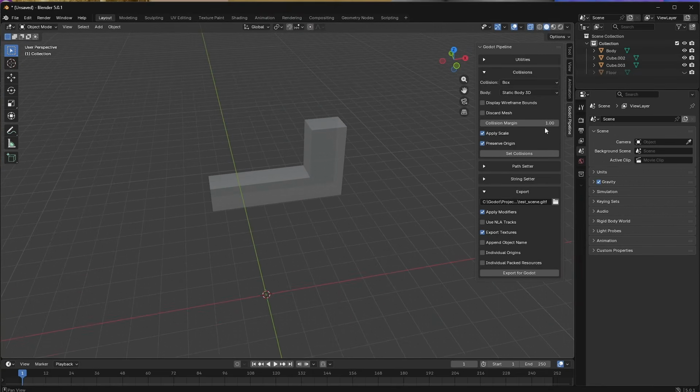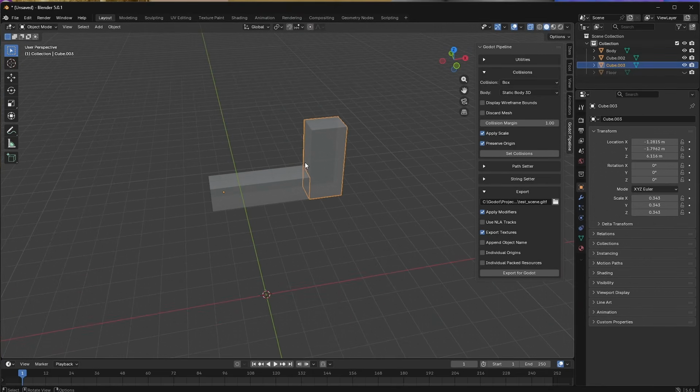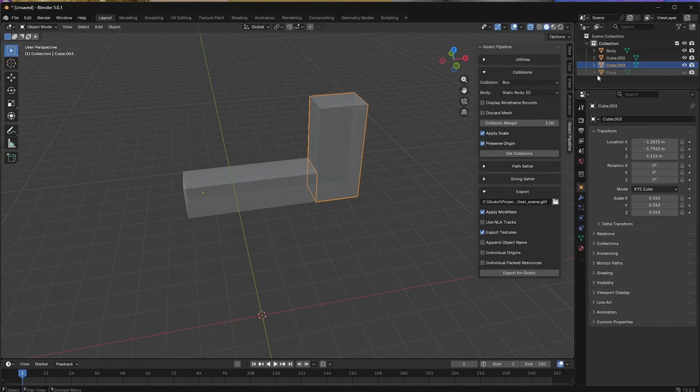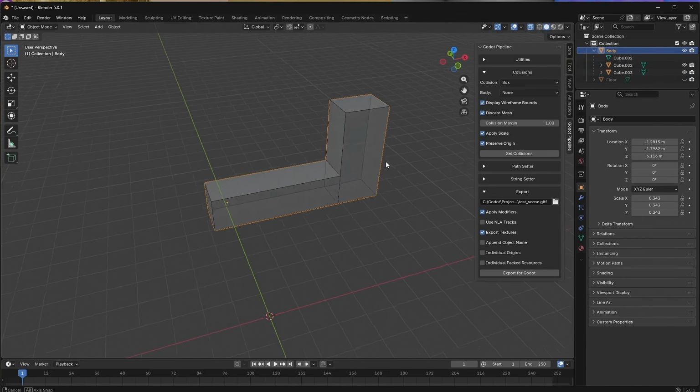And so these other two pieces, cube 2 and 3, these are going to form the collider for the main body. So we can go ahead and click on these two. We'll set wireframe, discard mesh, and we don't need a body, so it's not going to have any body whatsoever. It's just going to be a collision shape. And we'll set those collisions and then parent them to the body. Okay, so Control P to parent. And now the body is the parent of these two other meshes.